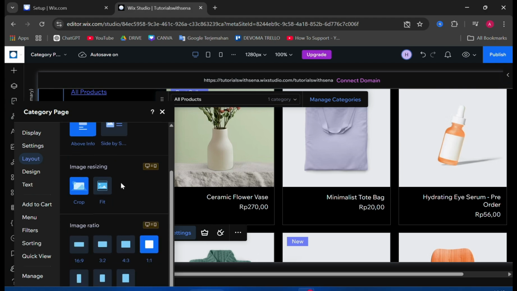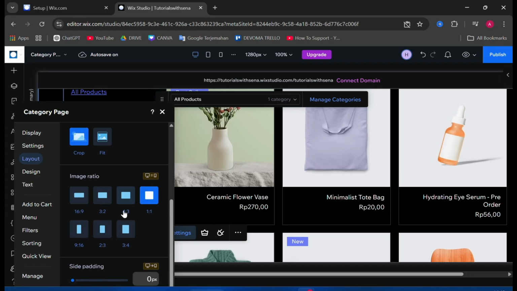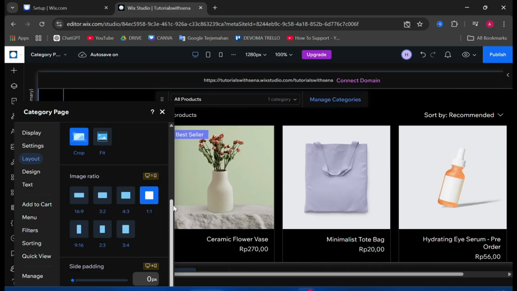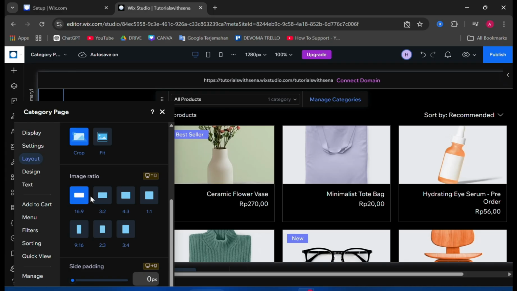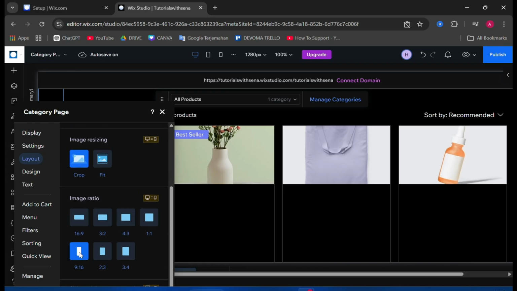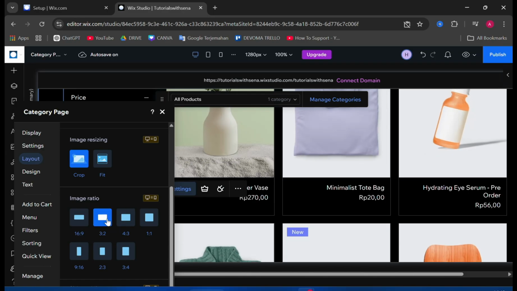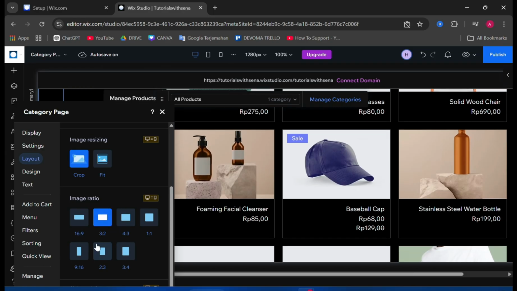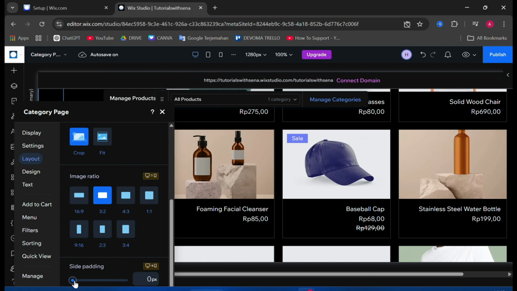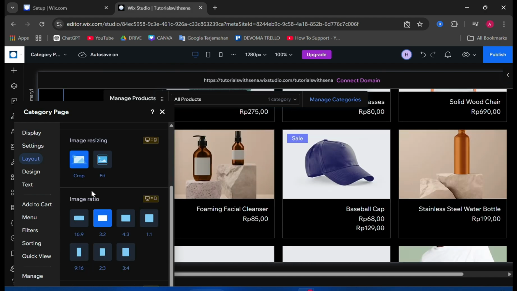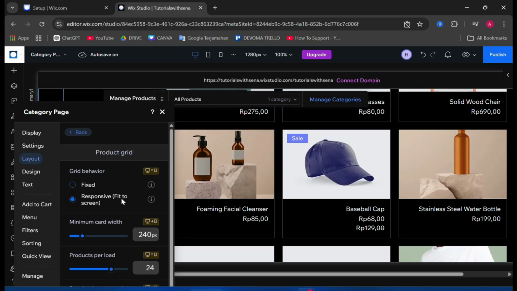And also the image resizing. If you want to make it crop or fit, it's up to you. And then for the image ratio, you can choose whatever you want here. Maybe you want a square like this or like this. It's up to you. You can choose one by one here, and you can choose what fits with your website. And also, if you want to add side padding here, like this, and then you can go to product grid.